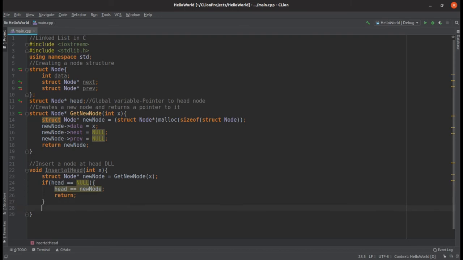But if head is not equal to null, now if you want to insert a node at the head of the doubly linked list, the first thing that you need to do is assign the previous pointer of the head node to point to your new node.